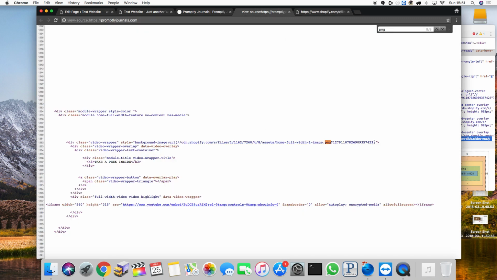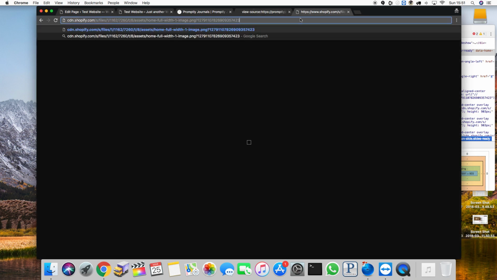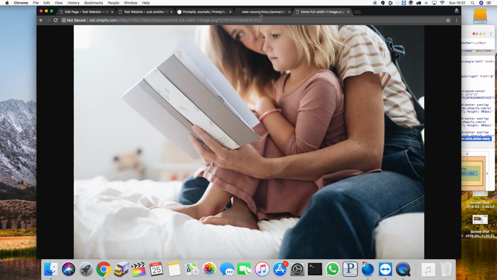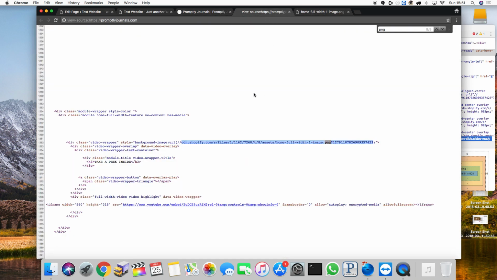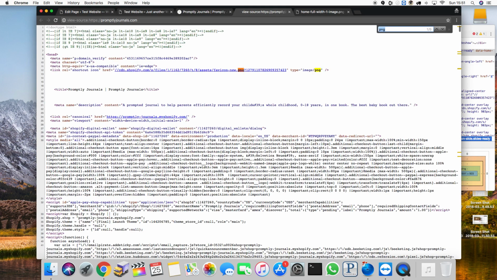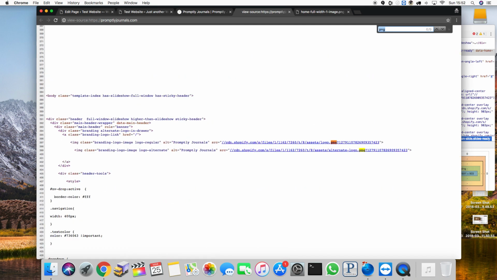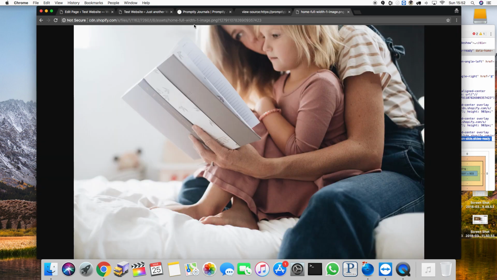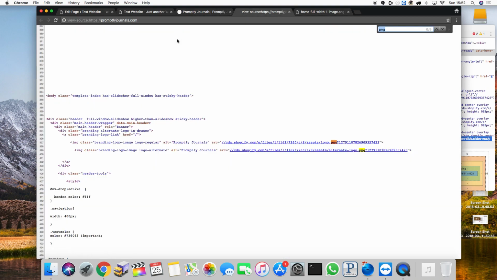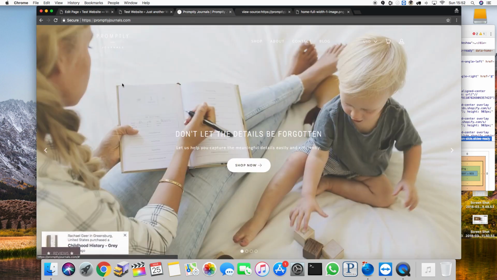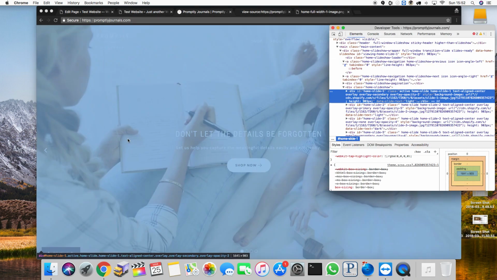Maybe, what do I have to do? Maybe I do need this number, the full URL. No, that's not the front image, is it? Favicon. Maybe it's not a PNG. Okay, how am I going to find this image? Oh, there it is right there. Okay.